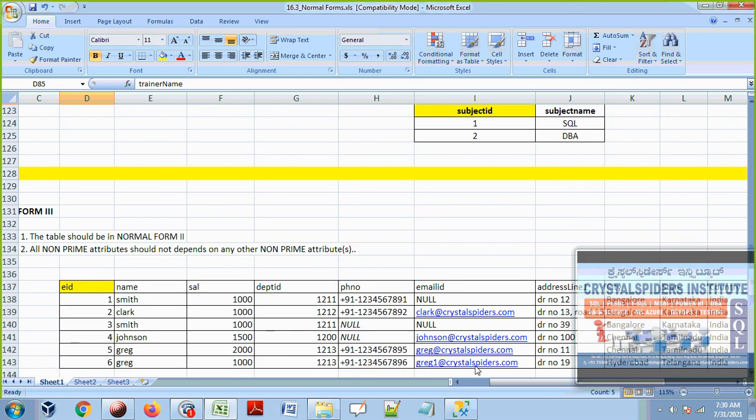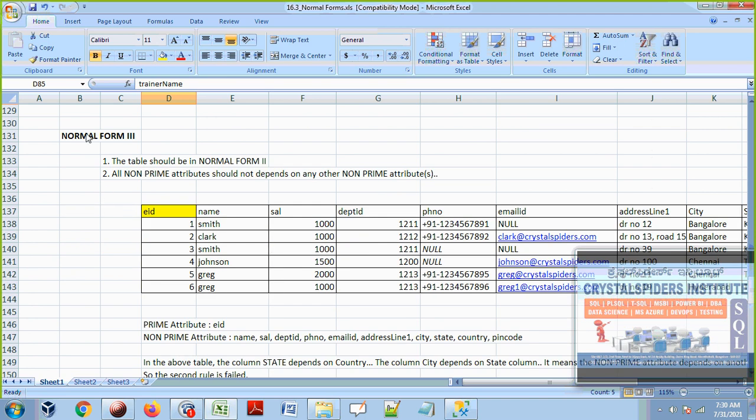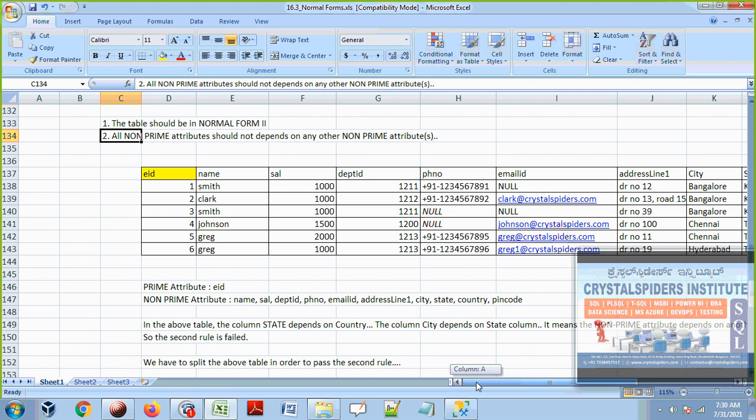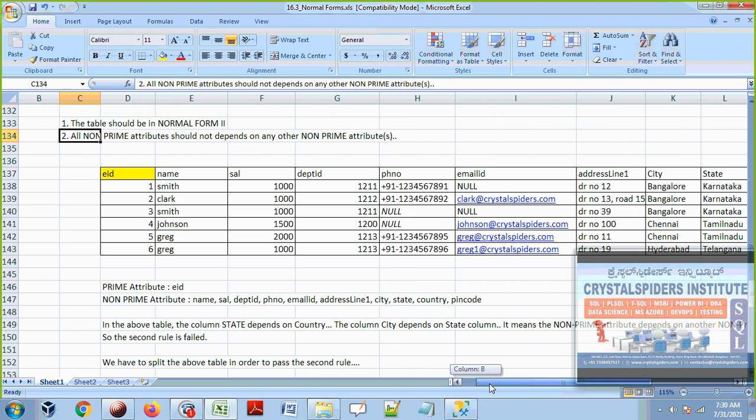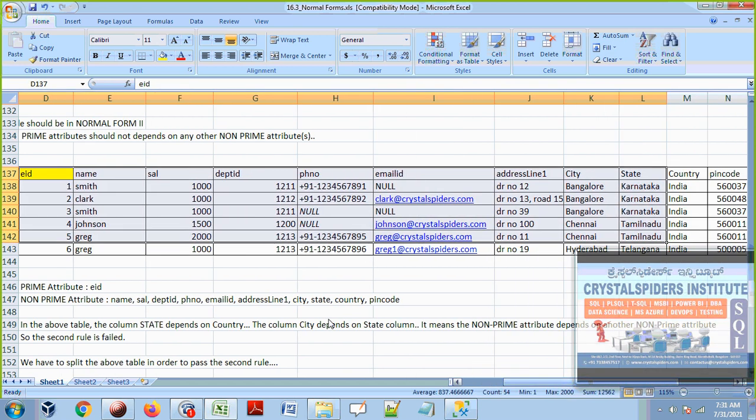And now we can see normal form 3. This is normal form 3, and again normal form 3 has 2 more rules. So now you see that the first rule is the table should be in normal form 2 first, and the second one is all non-prime attributes should not depend on any other non-prime attributes. That's the second rule. So let's understand these rules now. So the table should be in normal form 2. Let's take, this is my table. Okay, this is my table, this is the employee table.